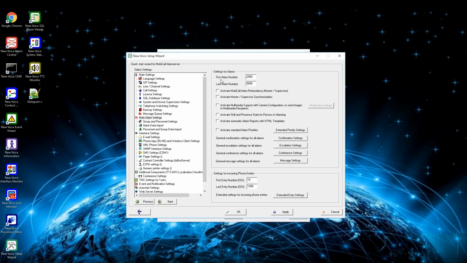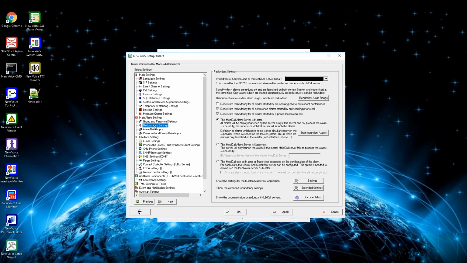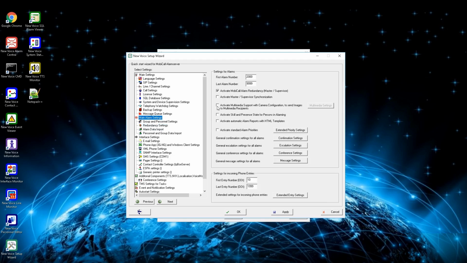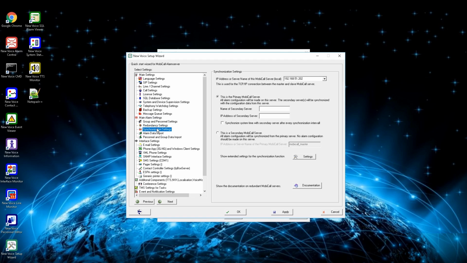First checkbox is to activate the MobiCall redundancy. By activating this box, a new folder for the redundancy settings opens up below the main alarm settings folder. In the redundancy settings, a second system can be defined to overtake the alarms when the master should fail at processing. Next box is the Master Supervisor Synchronization. Activate this box on an active redundancy to have the same settings on master and supervisor. Once active, you must only configure on the master.